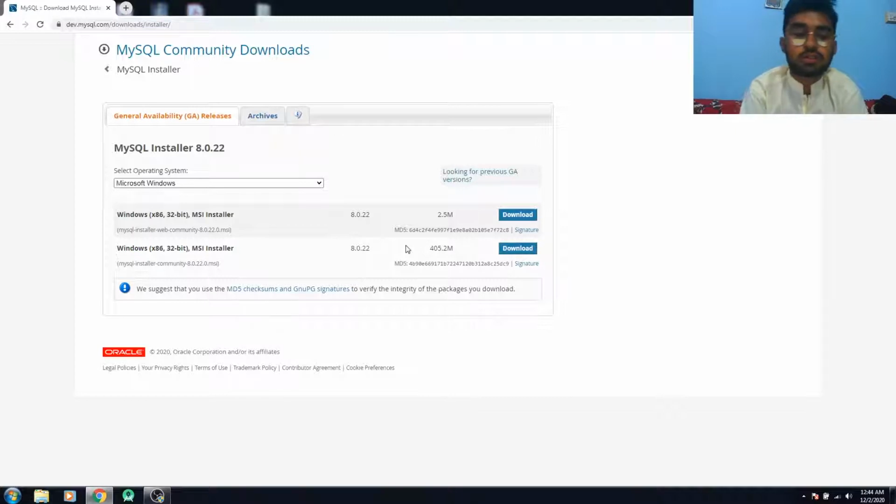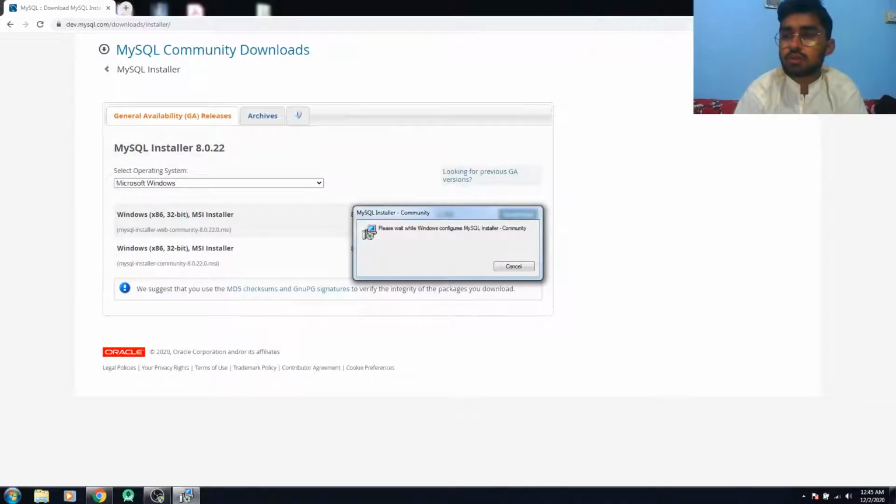Let me tell you the difference between the first file and the second file. In the second file, everything is pre-downloaded. You don't need to download anything else after installing it. But in the first one you will need internet access to download the components you're going to need in MySQL. I'm going to prefer the first one because we don't need to download all the components in MySQL. Okay, so I already downloaded this and now I have to install it.